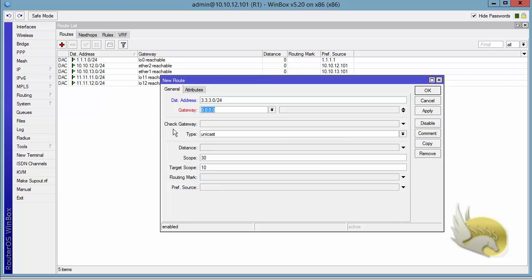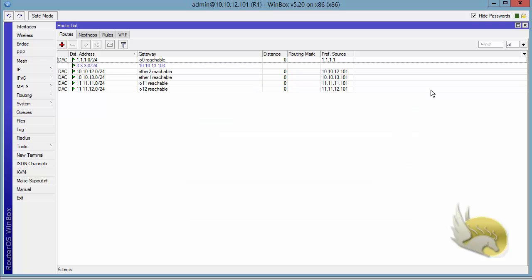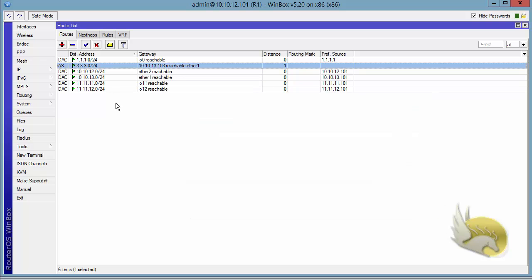I go to router 1 and I assign a gateway to this. To reach this interface, I need to go to 10.10.13.103, and if I send this to 10.10.13.103, it knows that it is connected to that, so it will hear the traffic. Click on OK, and now I have a static route here. As you can see, it is active and it is static.